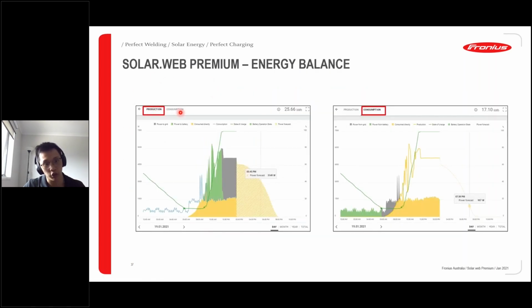where you have the production and the consumption tab. Again, if you have a Fronius smart meter, in this page you will see more than only your power production. You'll see how much power you're using from the grid, how much power you're pushing to the grid. If you have a battery, you will see how much power you're charging the battery, also the state of charge.